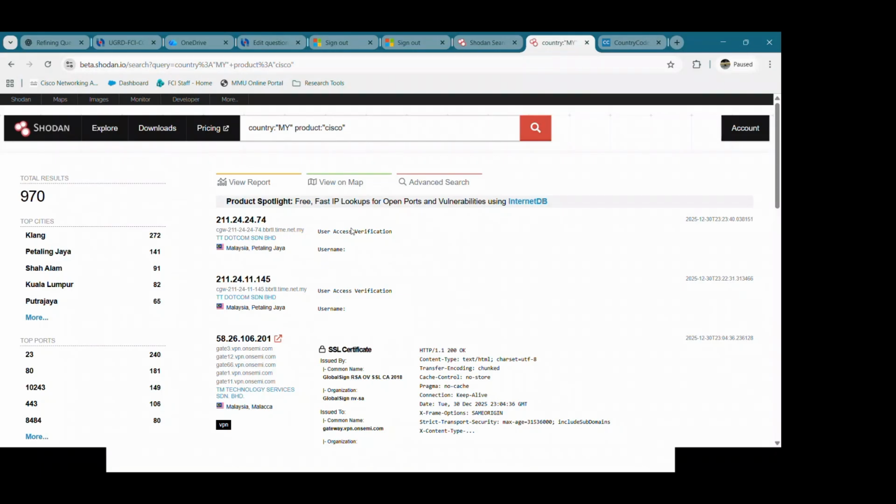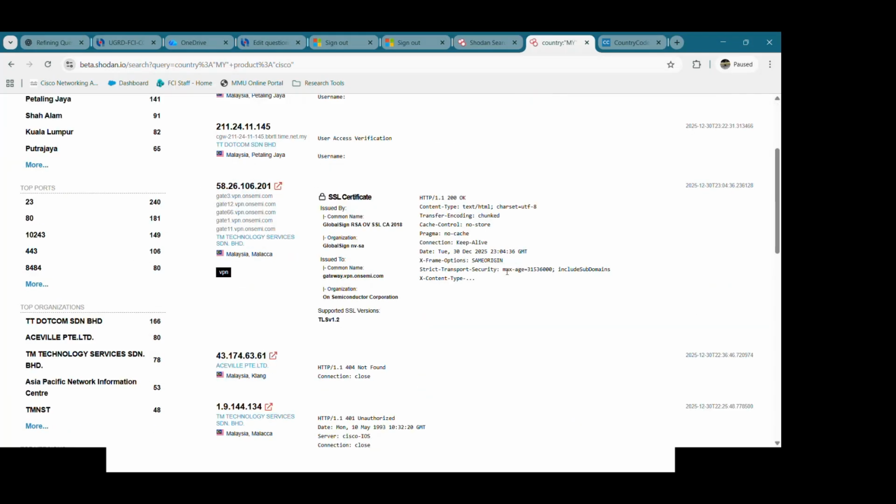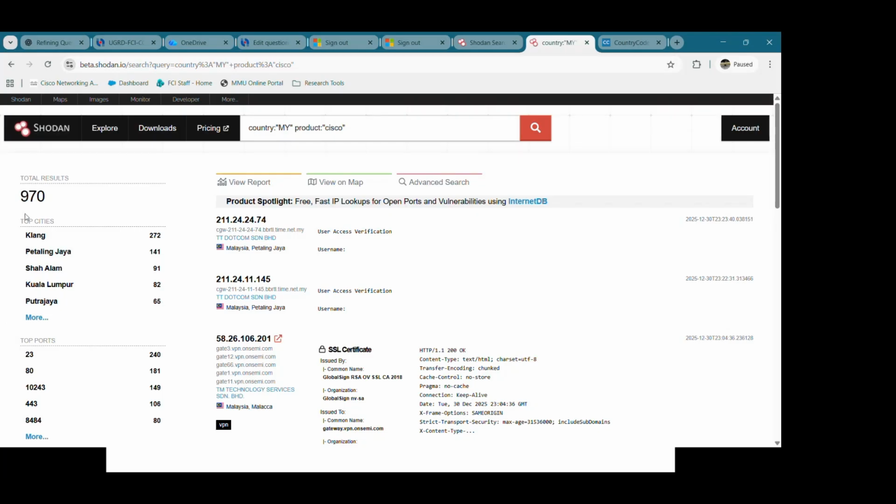There are 100 something where the Cisco products in Malaysia are exposed to the public access. Sometimes they are internal. When they are internal, they cannot be exposed. For example, when you want to access the information, you need to go through the internal network, meaning you need a VPN. So it's not available. For this one, exposed publicly. You can see the location of the Cisco product exposed publicly.